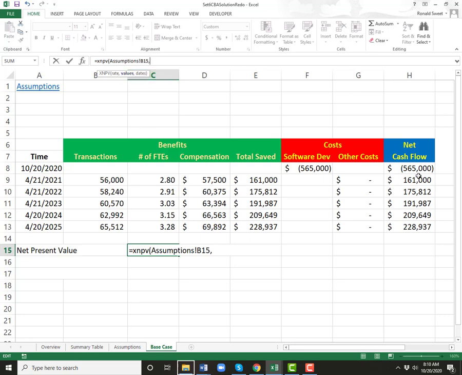So here, the second thing they want here is the values, where our values are right here, our net cash flows. So bring those in. And then the last thing they want is the dates.